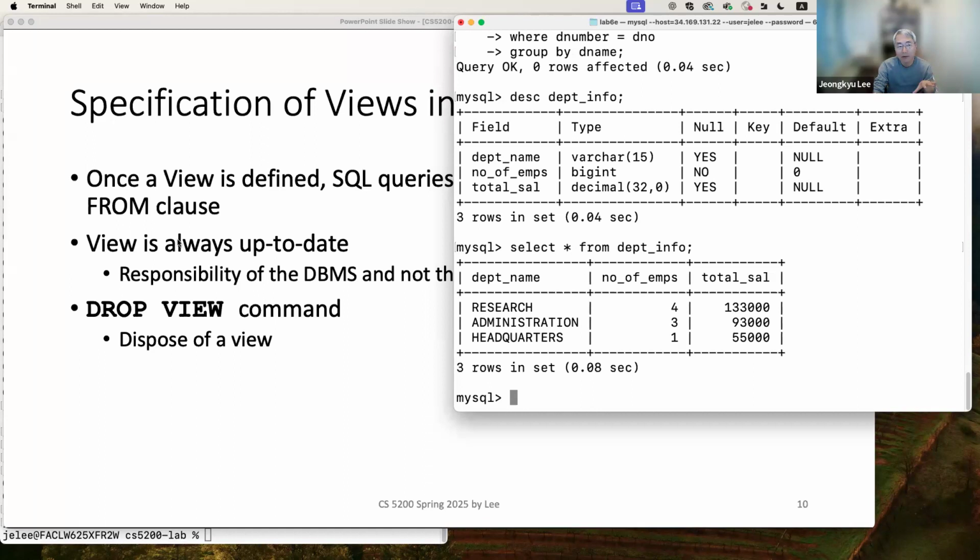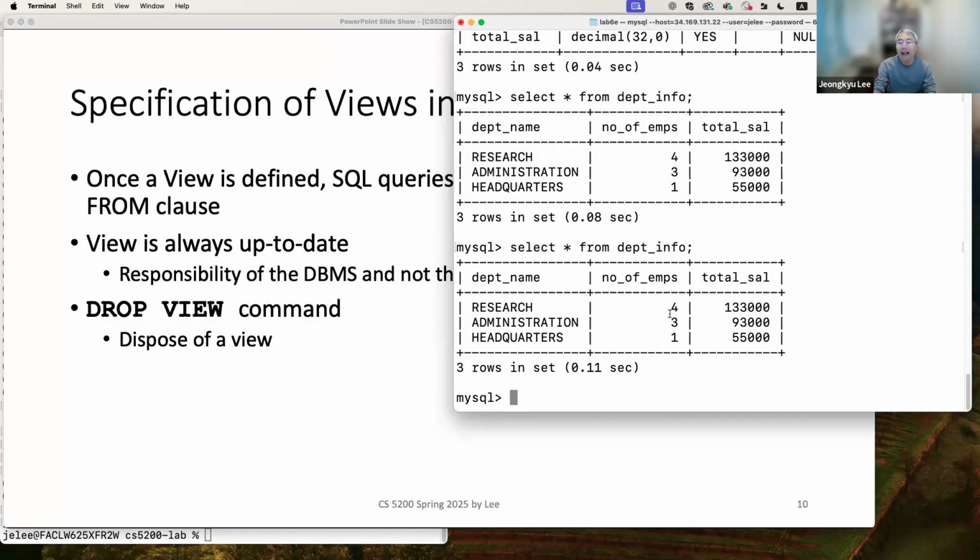One important thing about using a view: what if the data is changed? This view is not pre-selected data. Instead, whenever this view is accessed, like if you submit a query, it accesses the new data. It's always up to date.